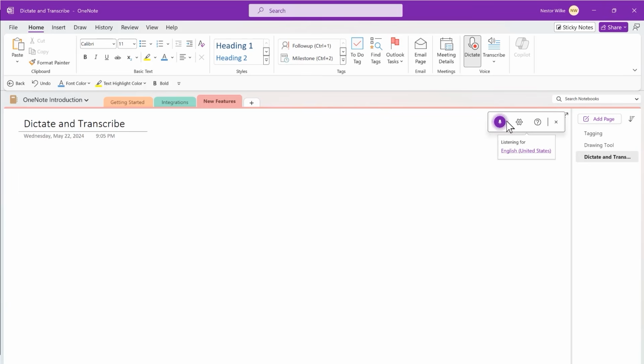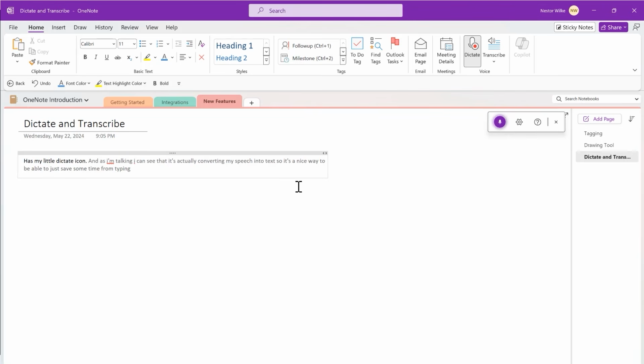I'll go ahead and click on dictate here. Here's my little dictate icon. And as I'm talking, I can see that it's actually converting my speech into text. So it's a nice way to be able to just save some time from typing. Sometimes it just works best to just speak out loud what you want to say rather than trying to type it as well.